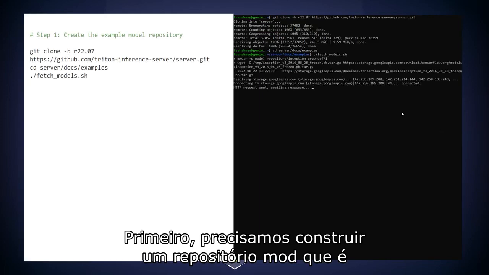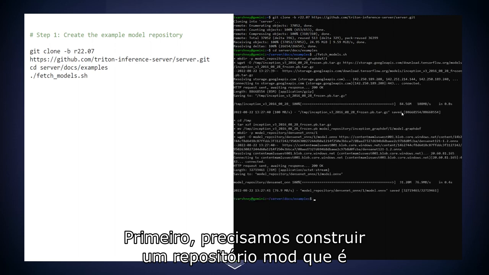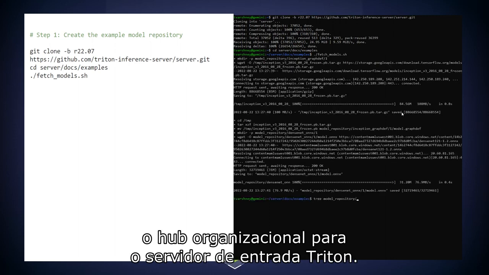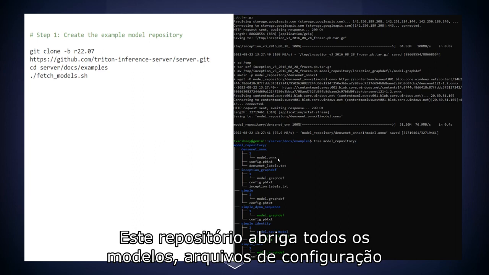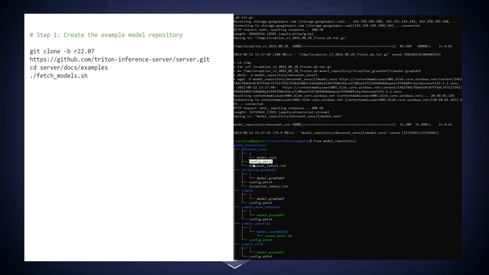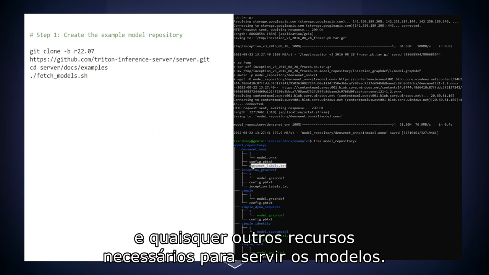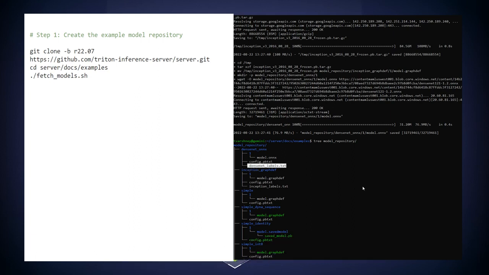First, we need to build a model repository, which is the organizational hub for the Triton Inference Server. This repository houses all the models, configuration files, and any other resources needed to serve the models.